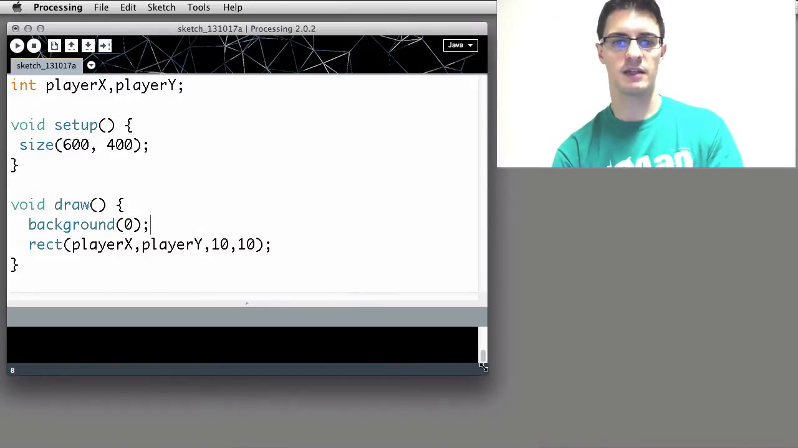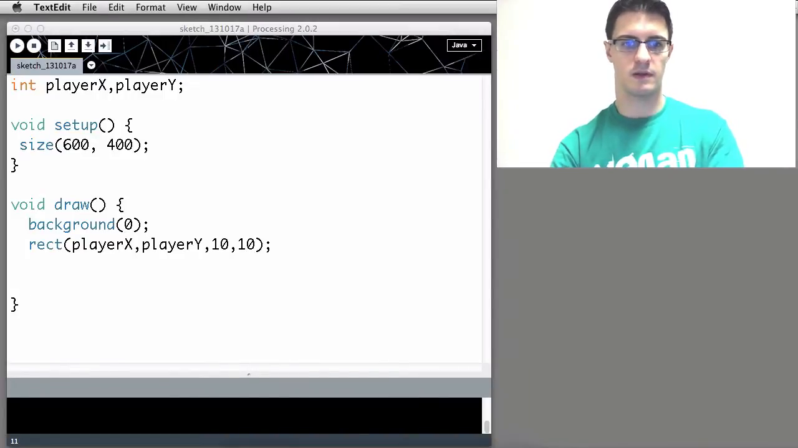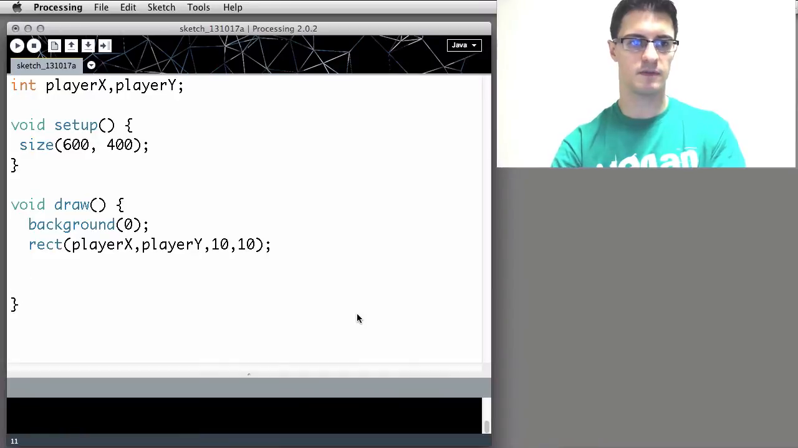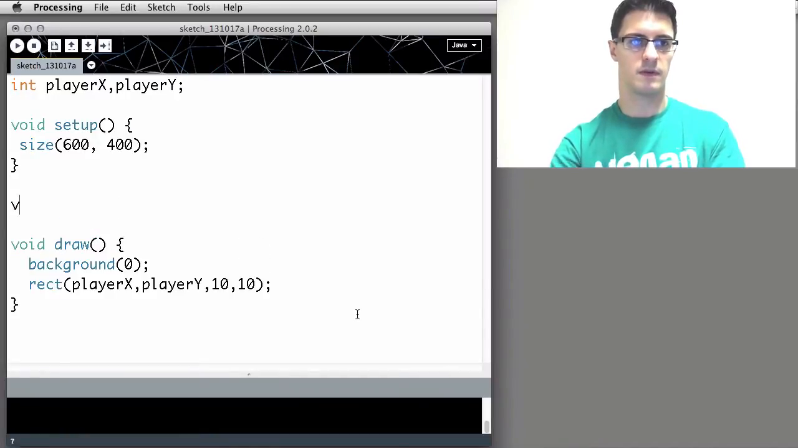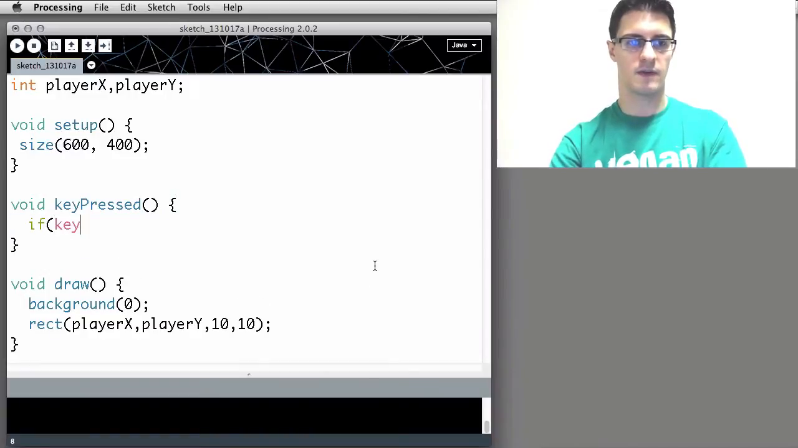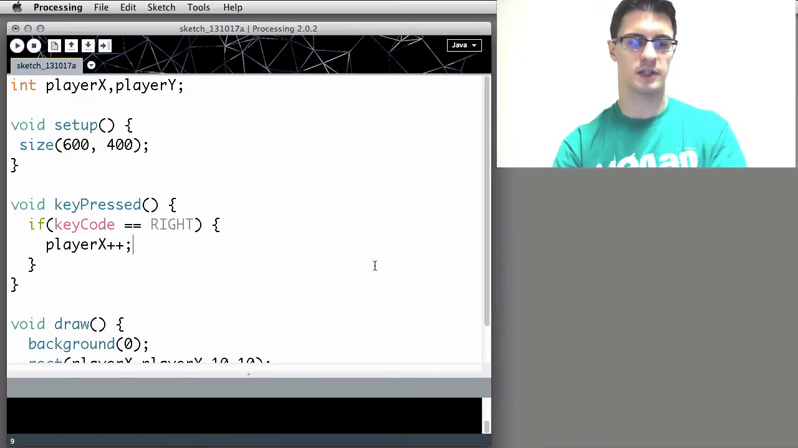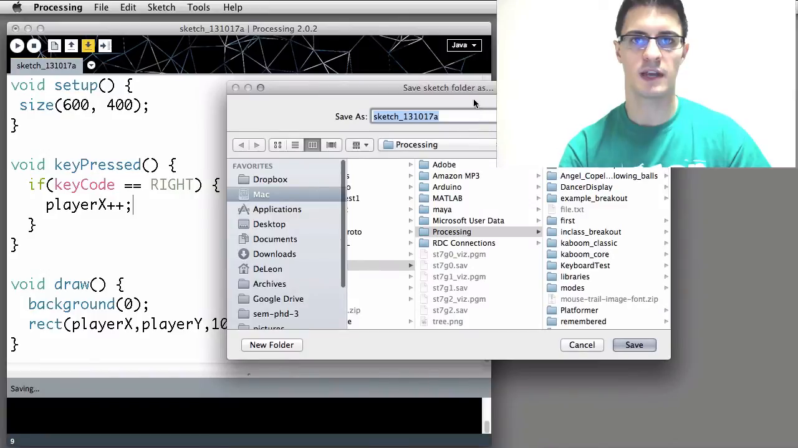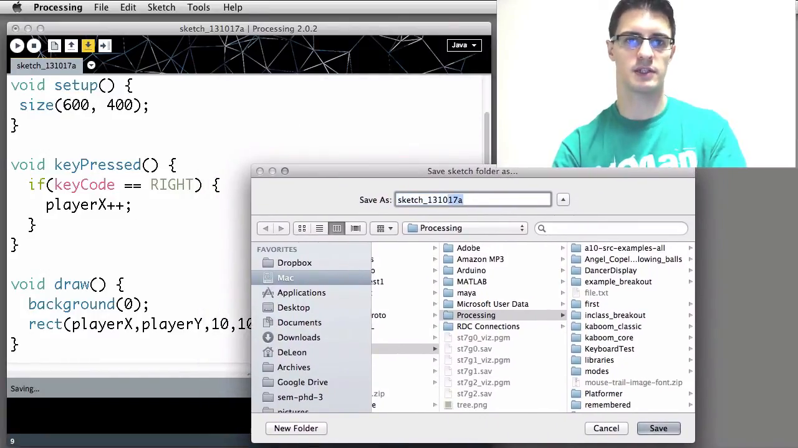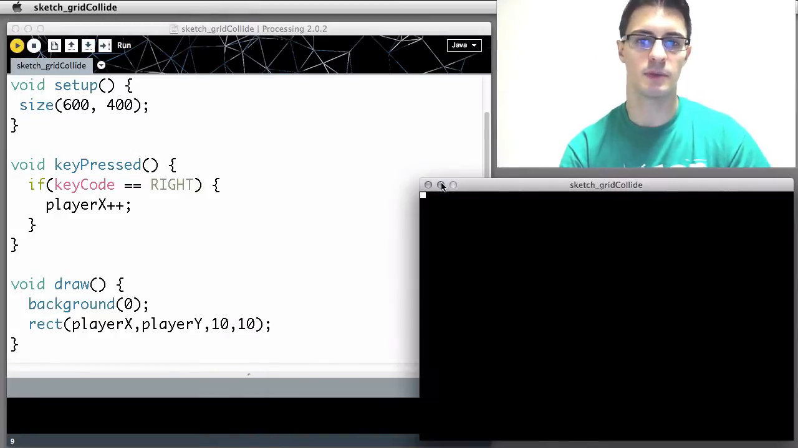And then we're going to have some key input that'll help us move it. So, let's see here. We're going to have void keyPressed, I believe. And here we can check and see if keyCode equals RIGHT. We're going to do playerX plus plus. We're going to save our sketch just so we have a name to it. I'm going to call this sketch grid collide. Now I realize I might have covered some keyboard input in the previous video a little bit. It's going to build off that a little bit too.